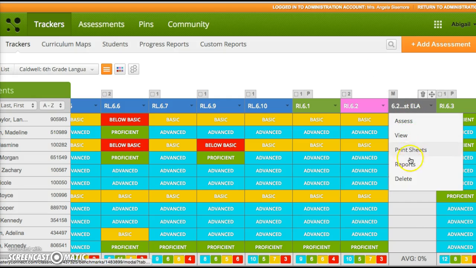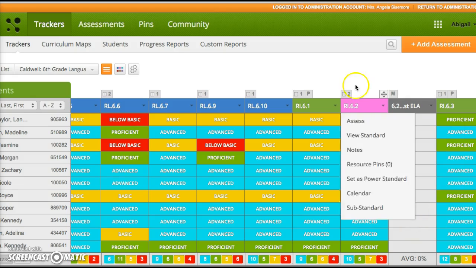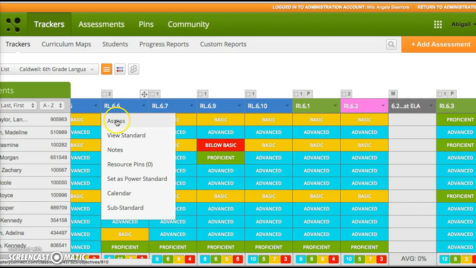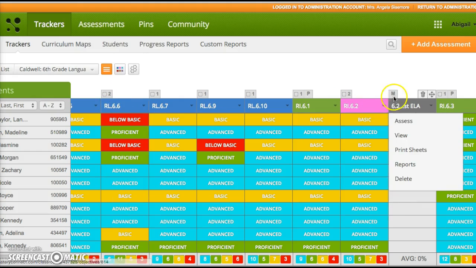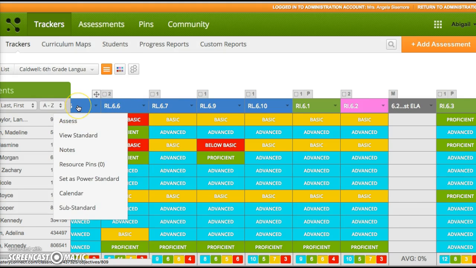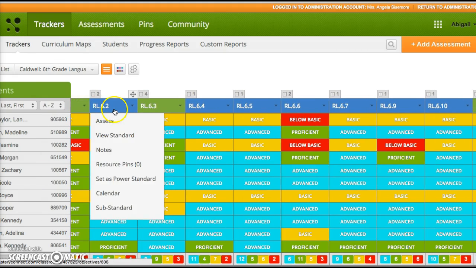So a score will populate here as well as individually in each of the tabs for RL 6.2 and RI 6.2. Then she will go to that assessment that we added. She can go to it here in the gray or here under the standard in the blue, as long as it's the right standard, so RL 6.2. I'll click Assess.